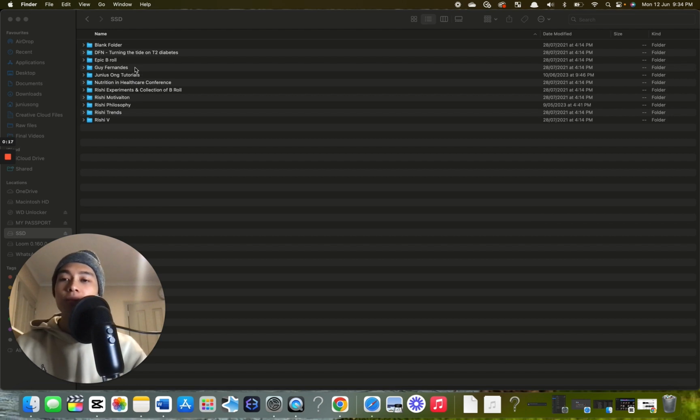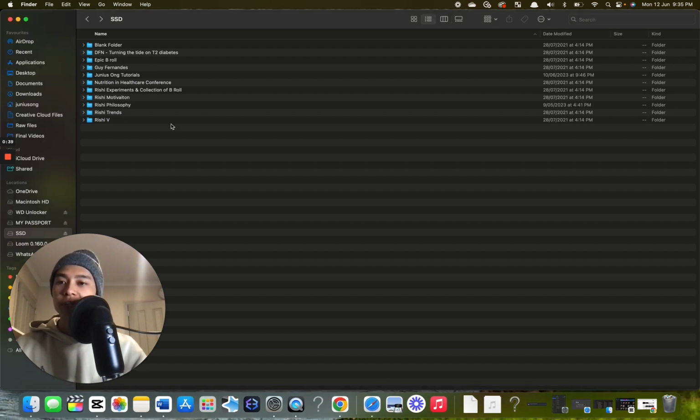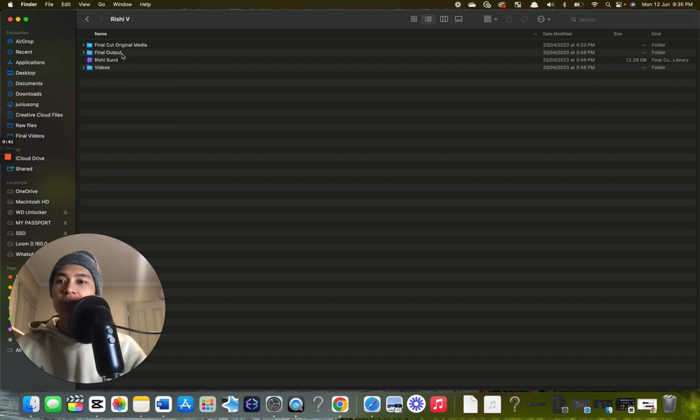So if you edit on Final Cut Pro, your SSD probably looks something like this, where you have a template folder and then all these are projects that you're working on. For example, this project, and within that project you have a final output folder, all the videos you used for that project, and then the library here.